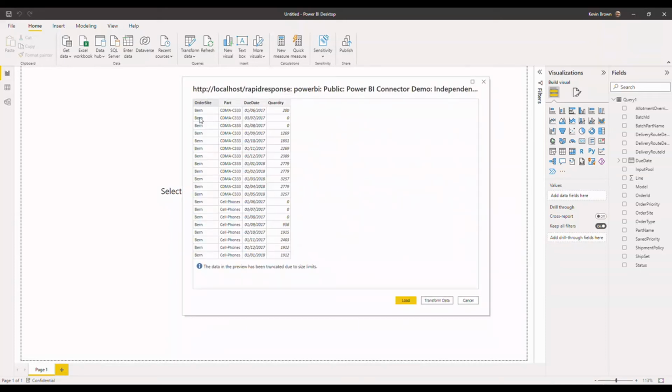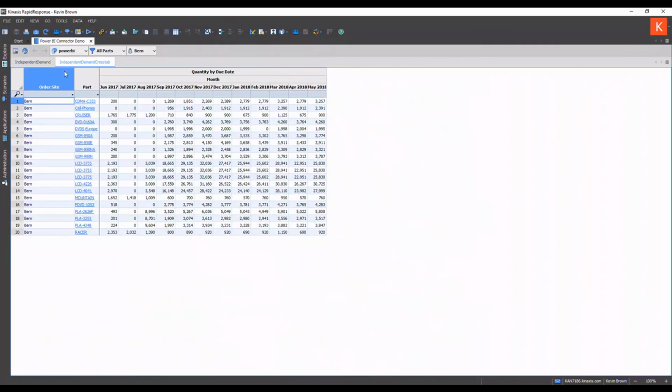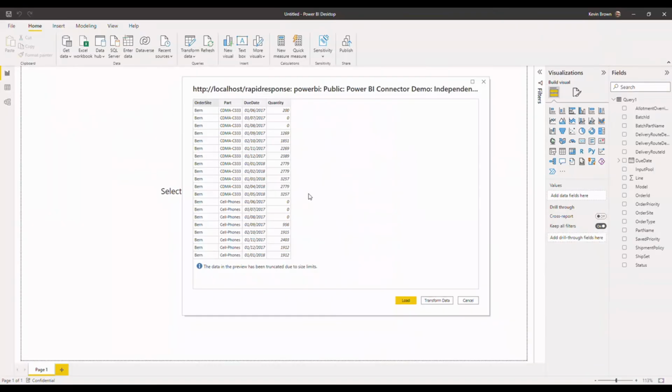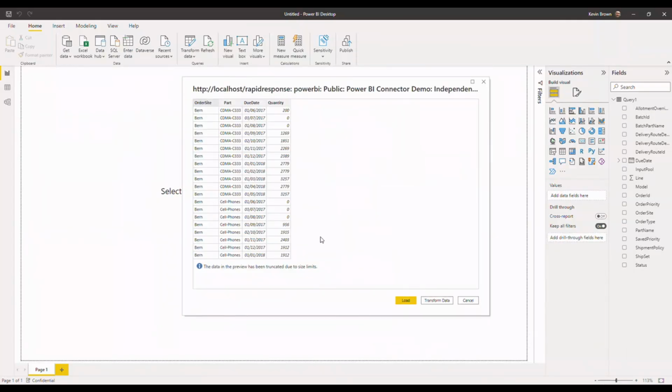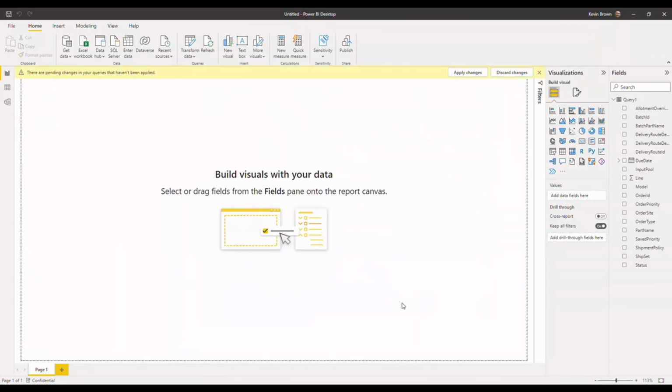And here we get a much smaller set of data. We get the order site and part from the workbook, and we also get the due date and the quantity also from the workbook. So I shall load that. Obviously these are not bucketed, they are the actual dates that they've come from. So there we get the data in here, and then of course we can use Power BI in the normal way to drag these into reports.